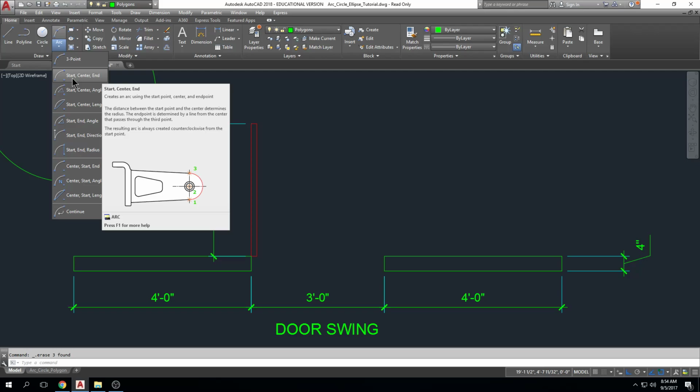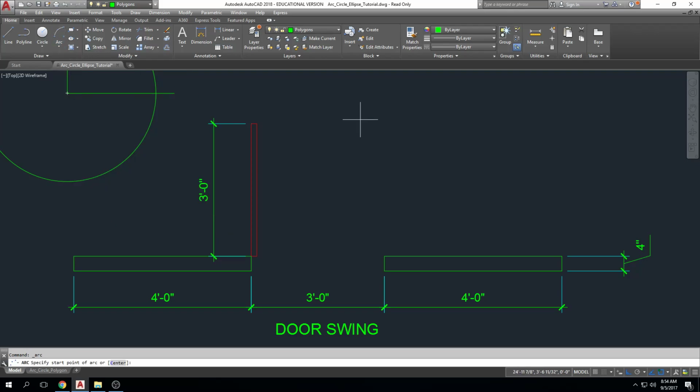So start, center, end, okay? And down at the end, down at the command line, if I get lost in my command, I can look down here and see where I'm at. Specify my start point, click. Specify my center point. The center point is not going to be up here, it's going to be over here at the center of that circle that generates the arc. And because my arc is going from here down, this is the center. Click, end, click, and I have my arc.